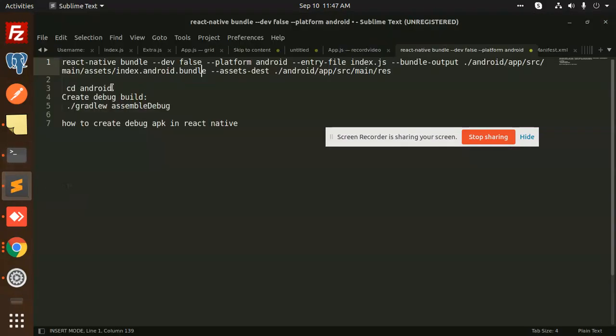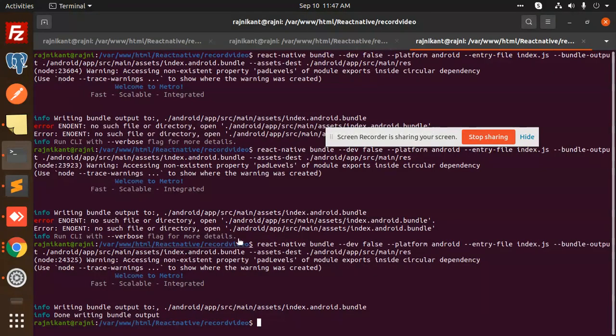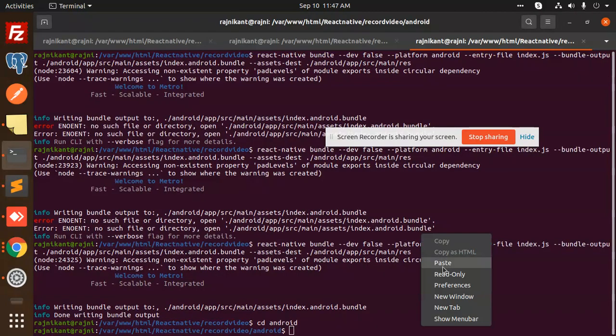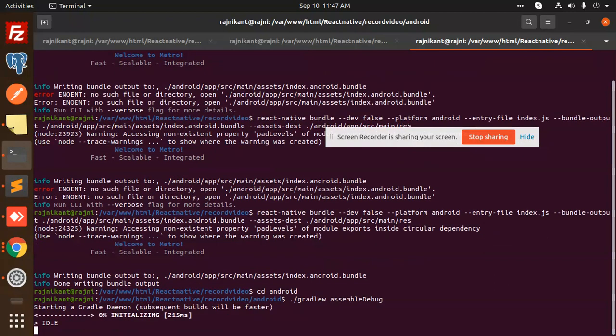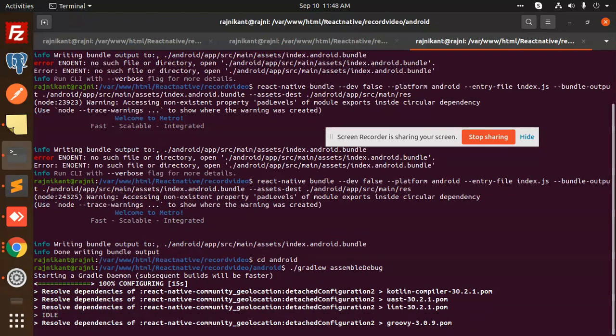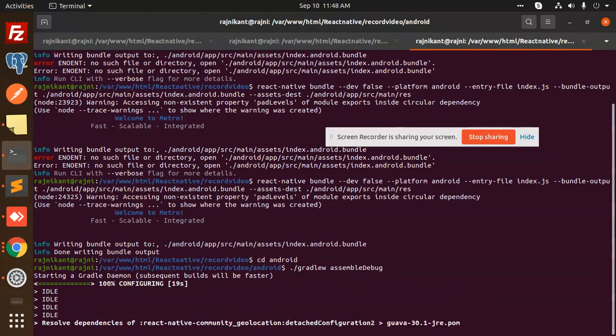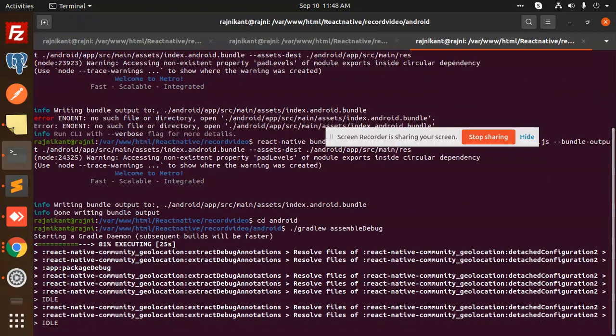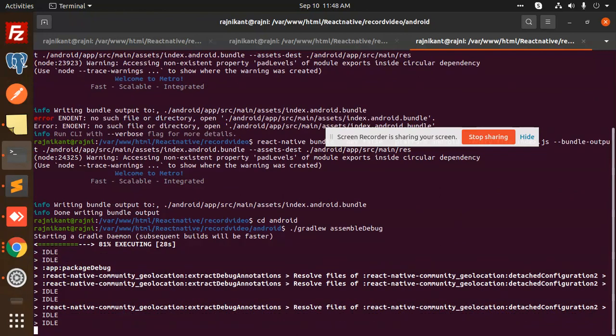Okay, after this we have to go with the cd android. Let's go to the cd android part, and then we have to use the debug build, this one, gradle assemble debug. So go to the android folder and just run this command, gradle assemble debug. Okay, let's see how much time it will take.